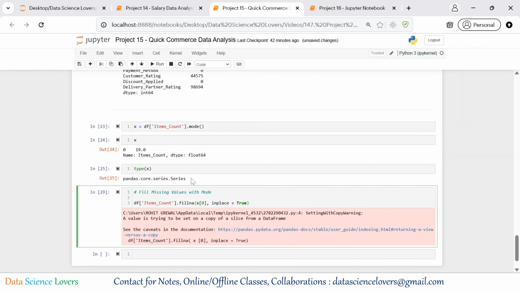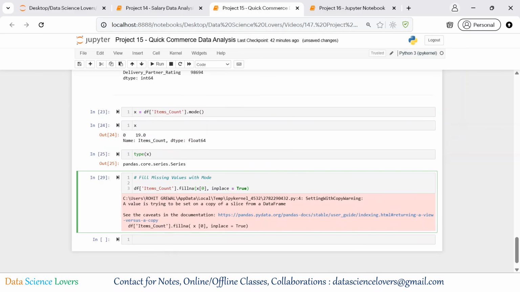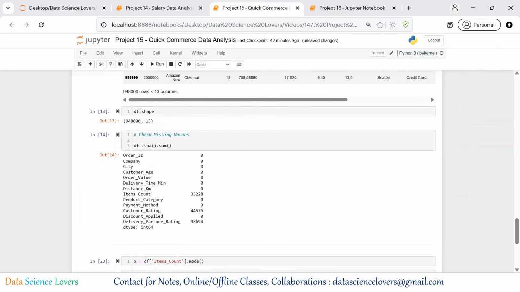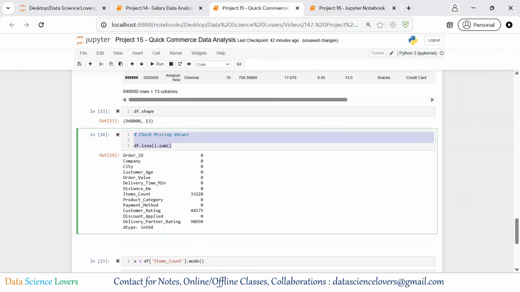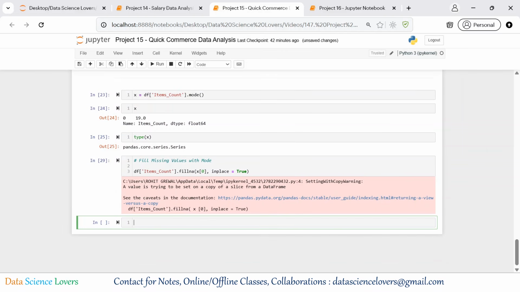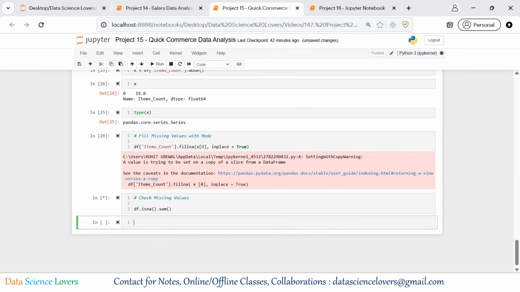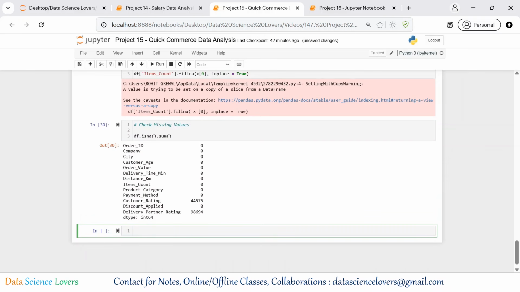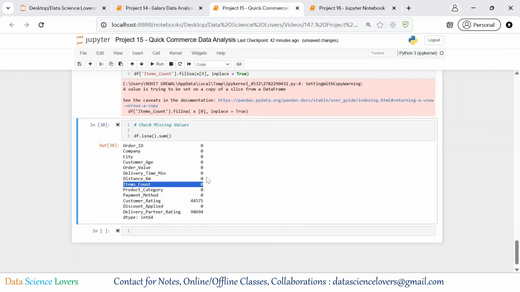At last we put inplace equal to true to make the changes permanent. The command is executed, and if we check the sum of missing values again by copying and pasting this command, here you can see in the items count column we don't have any missing value. All the missing values are filled with the mode of this particular column.